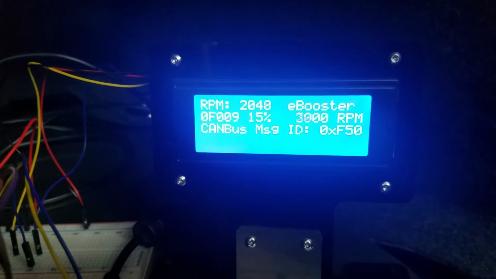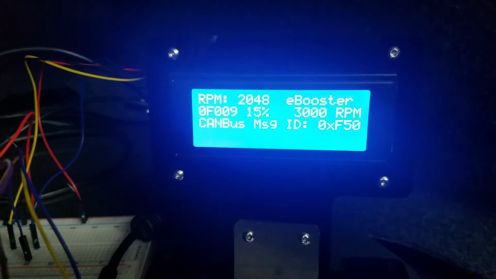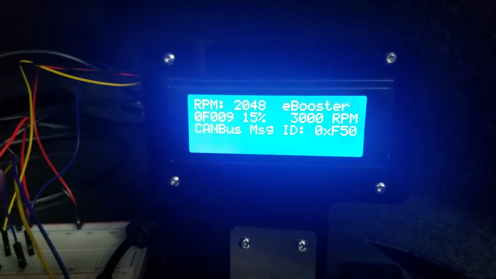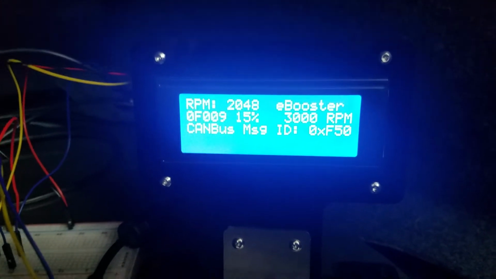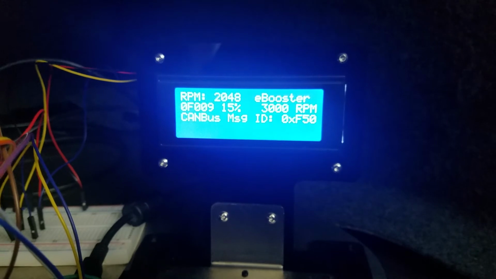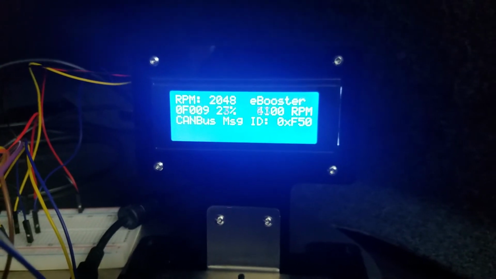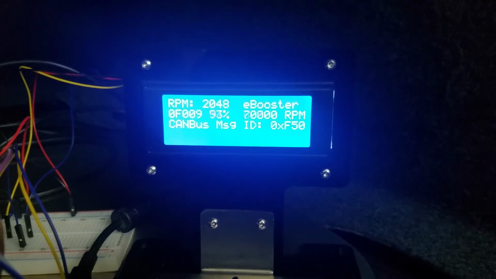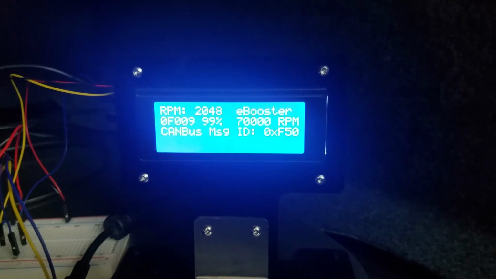Anyways, it's doing a bilinear interpolation of a 2D map that I have stored in the Arduino that I can tune, and that map defines the commanded eBooster RPM, which is being shown right now on the screen. So if I can get this thing to stop being fuzzy, there we go. So as I roll, let's say throttle position or load, you see eBooster RPM is changing and maxes out at 70,000.